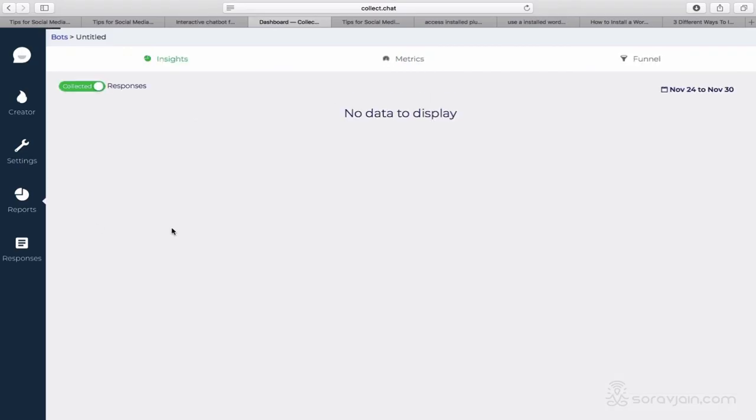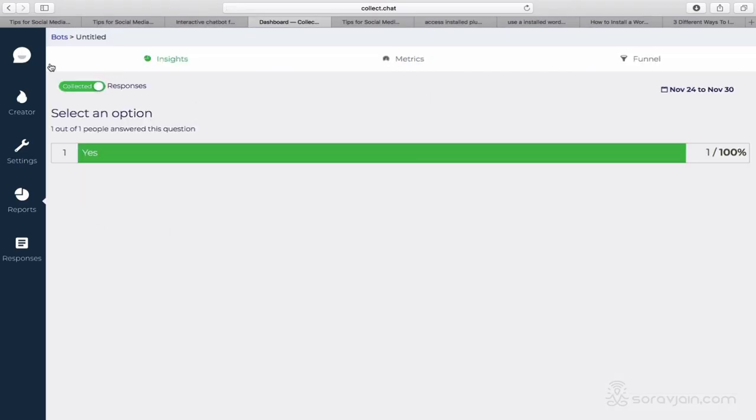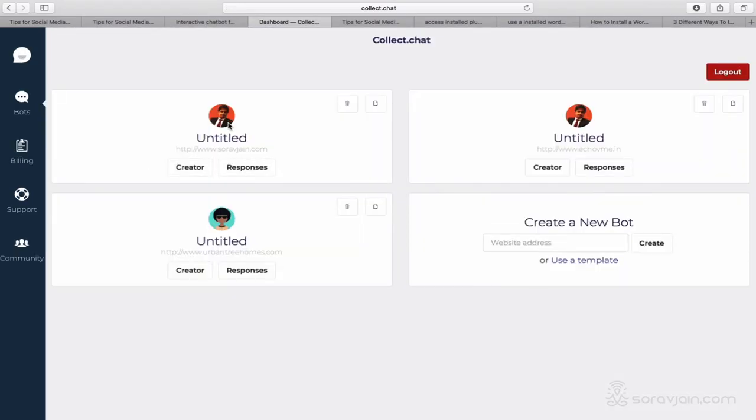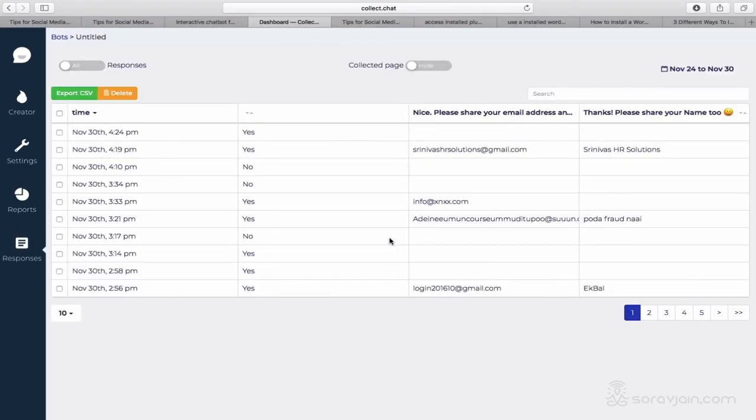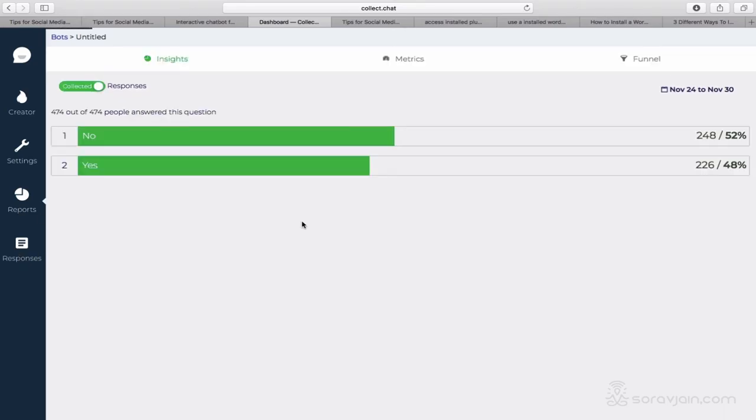You get to see reports. So let's say I'm using one of the active chats. So you get to see reports. It will show you how many people said yes, how many people said no. So looking at the reports out here, last week almost 248 people said no, 226 people said yes, and they submitted their email IDs.